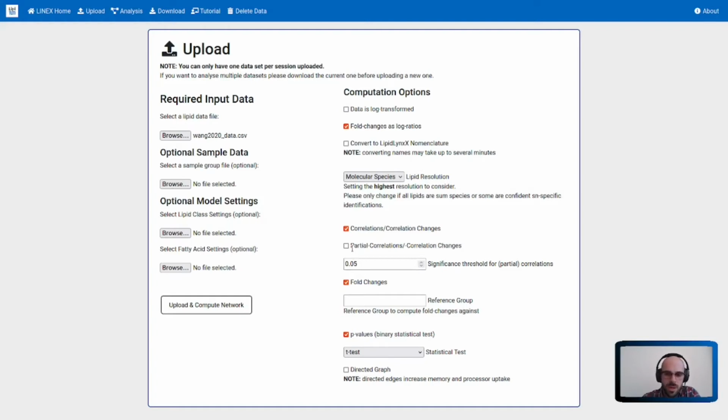Now I'm going to untick partial correlations here just because it takes some time to compute, but you can of course always choose it. The other two parameters are just fold changes and p-values, and you can of course also pick which statistical test you want to use to compute the p-values. However, it's only possible to use binary statistical tests.